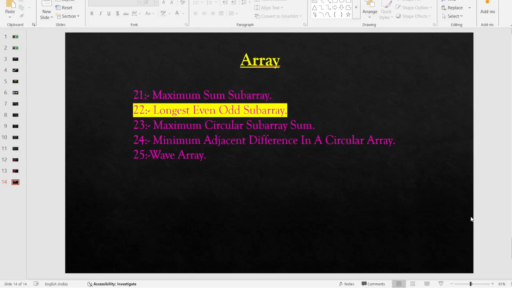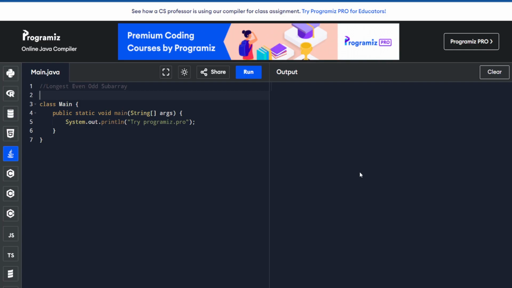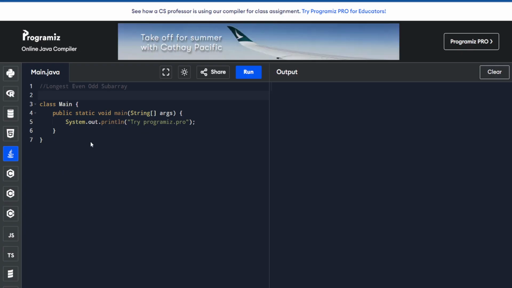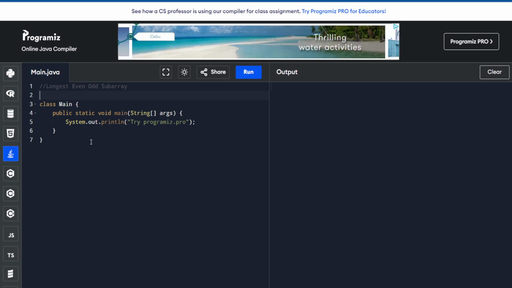Hello guys, today we see another array problem, longest even odd subarray. So let's start. Here we take user input, whether the array contains the longest even odd subarray.